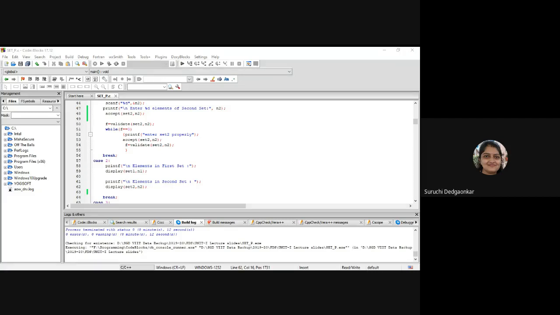Is this executable screen visible to you? The black screen or no? Yeah, ma'am. No, ma'am, the black screen is not visible. Okay, I'll just share it again.